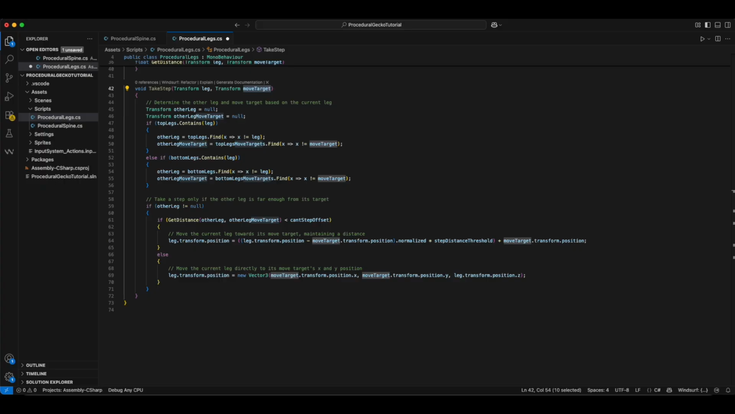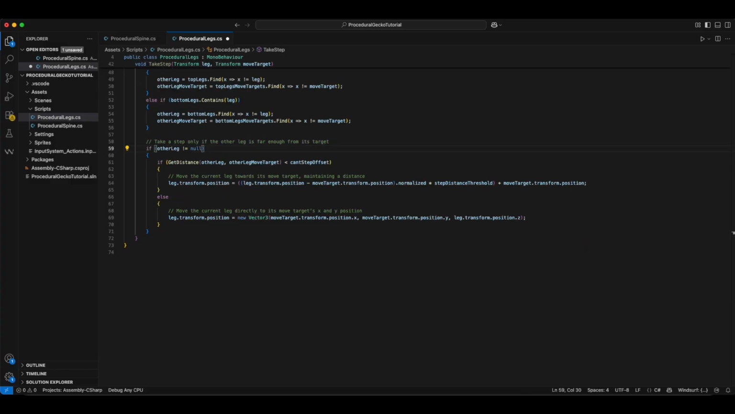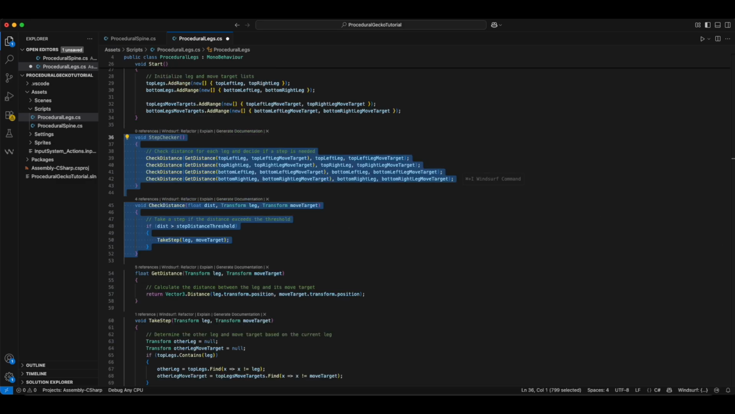Now, let's check the distance between the other leg and its move target. If it's too close, we'll constrain the current leg's position, preventing it from moving and keeping it at the current distance relative to the gecko's body. If the other leg isn't close to the move target, meaning it hasn't taken a step recently, we'll set the current leg to its move target position. We've created the logic for steps.